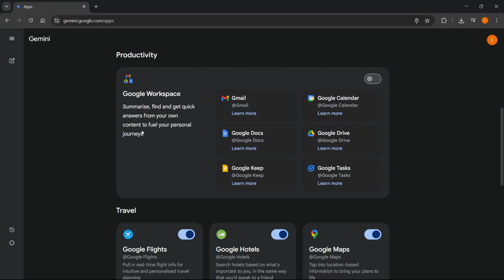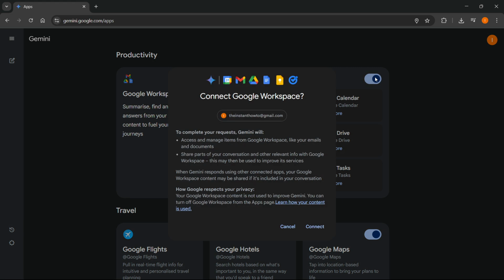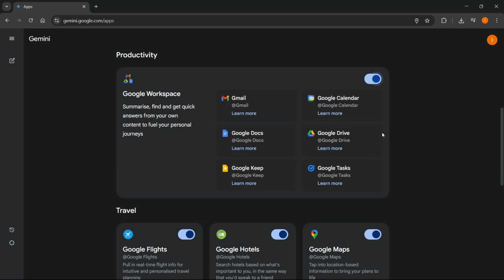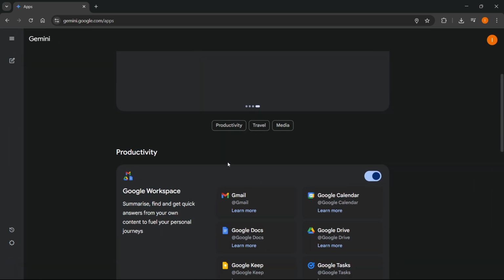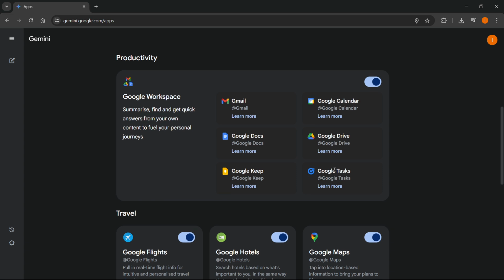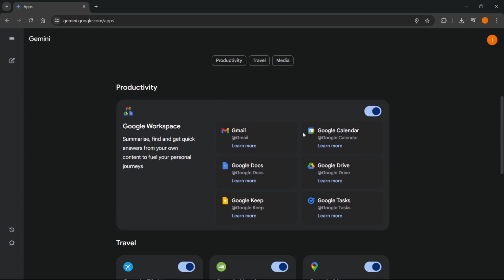So to actually connect this and then start basically using your Google Workspace data inside your Gemini, you're going to want to click over here to turn this on. And then it's going to say connect Google Workspace. You're going to have to select your Gmail over here, so your account, and then click on connect over here. And just like this, as you can see, this has now been connected. And if I now go to any of the chats over here, I can now work with this data, so it can pull data from all these listed apps over here, such as Gmail, Calendar, Drive, Tasks, etc.